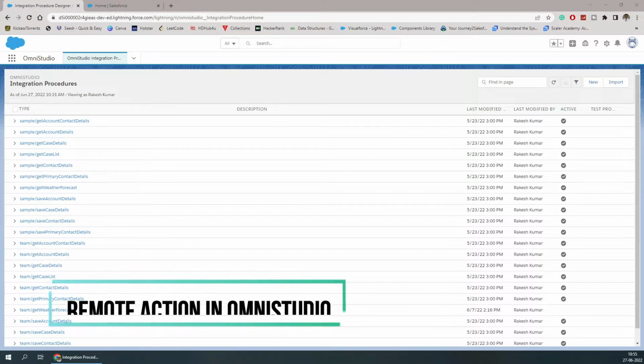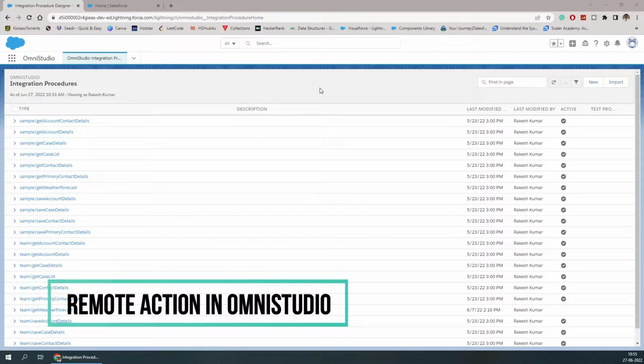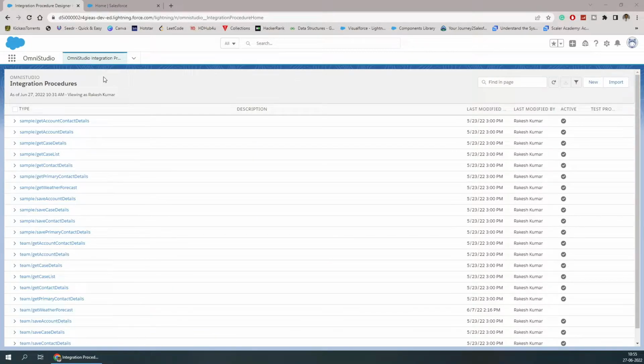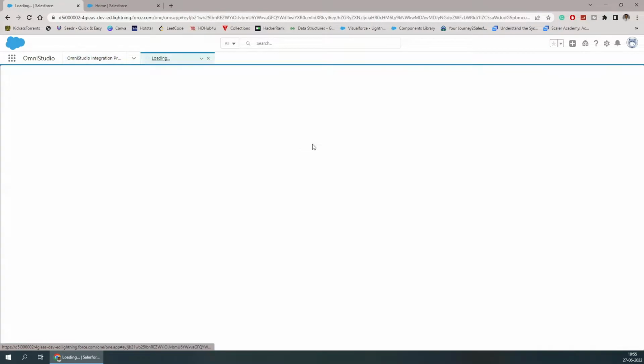So today we'll look into the Apex class, how we can call any kind of Apex class from the integration procedure as well as the Omniscript. If you are not very familiar with the DataRaptor, definitely you can use the Apex class, or in some cases if DataRaptor is not good enough to provide you the result, then you can use the Apex class. So for that, let's create a new integration procedure.